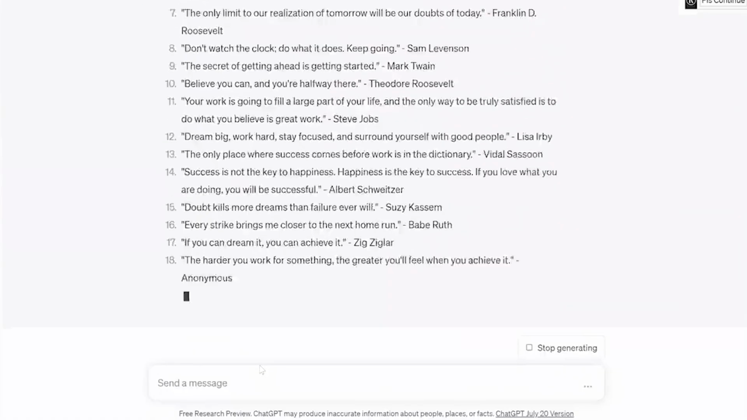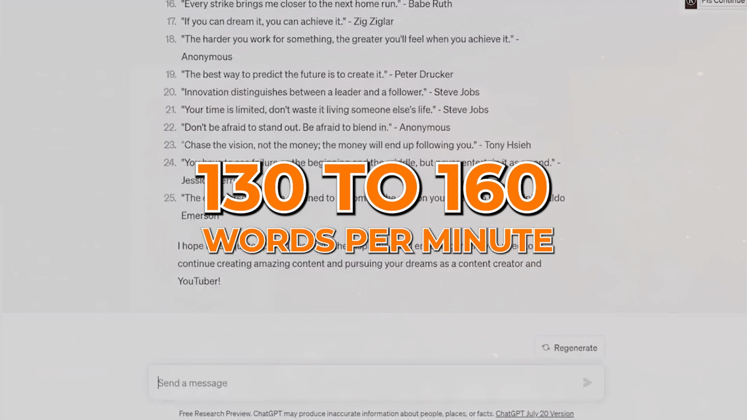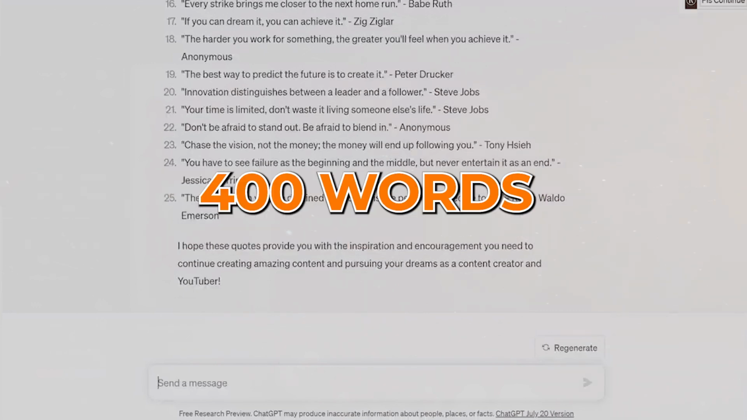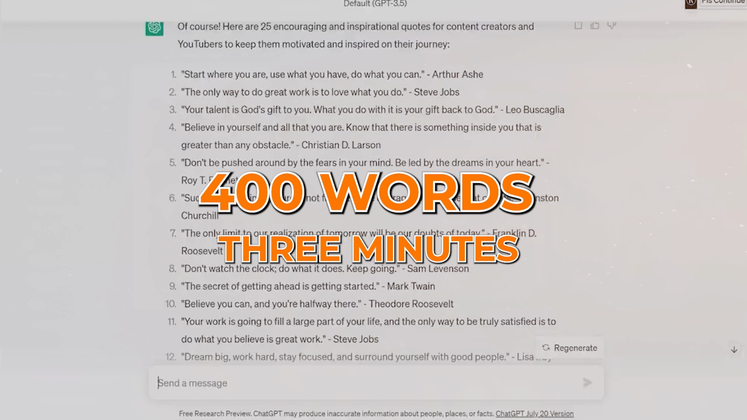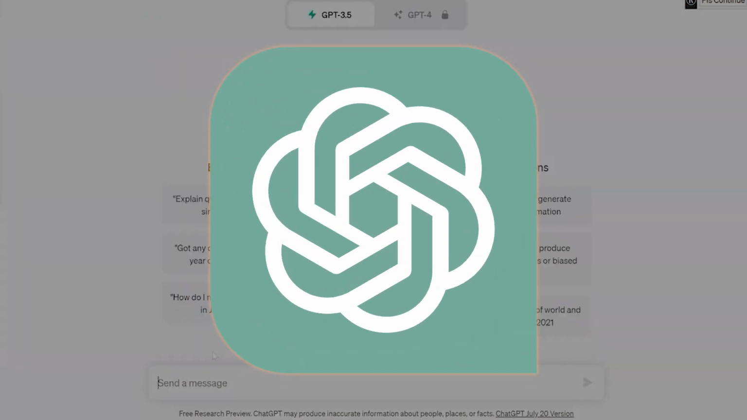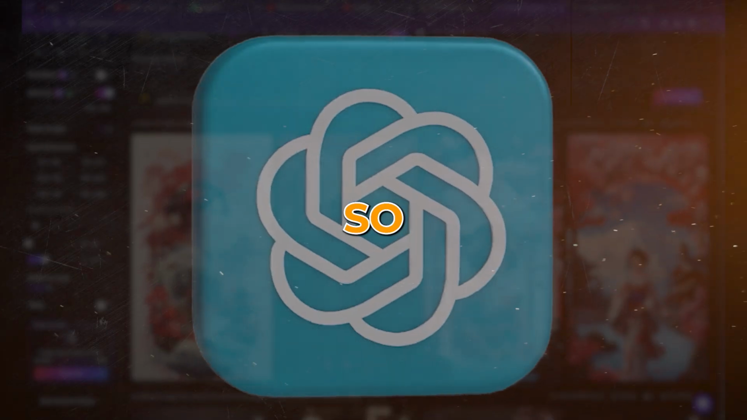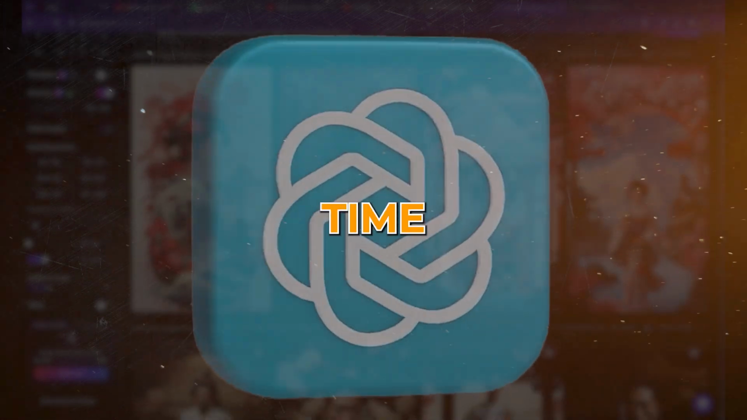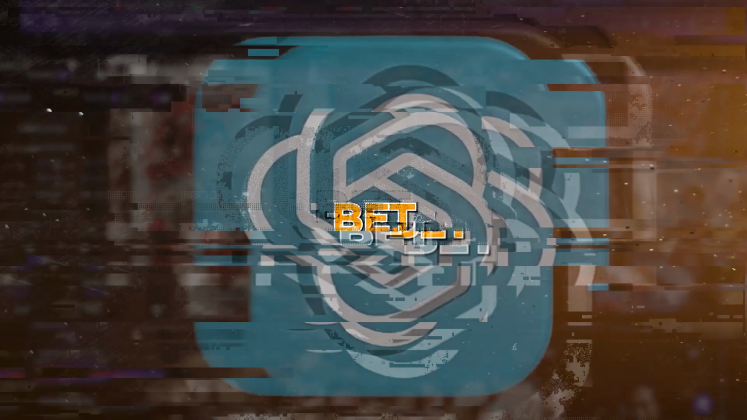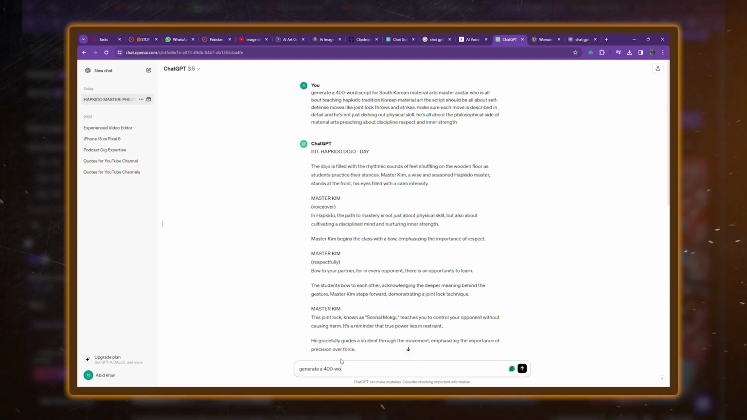Now, here's something to keep in mind. Typical speaking rates are around 130 to 160 words per minute, so aiming for around 400 words should give you about 3 minutes of script. However, ChatGPT isn't exactly a math wizard, so prompting by word count instead of time count is your best bet. In our case, we will be using this detailed prompt.